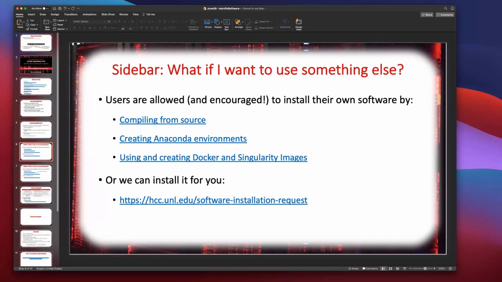Let's do a little sidebar here before we get too far into this. What if I want to use something else? We have hundreds of packages installed, but there are thousands or tens of thousands of packages out there. It's just not logistically feasible that we would have everything installed ahead of time. So there are a few other options. You can compile the software from source. This can be anywhere from a 30-second task to a 2-week task, depending on how complex the software is, how many dependencies it has, et cetera.